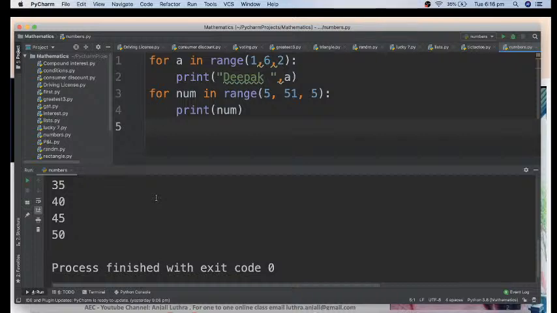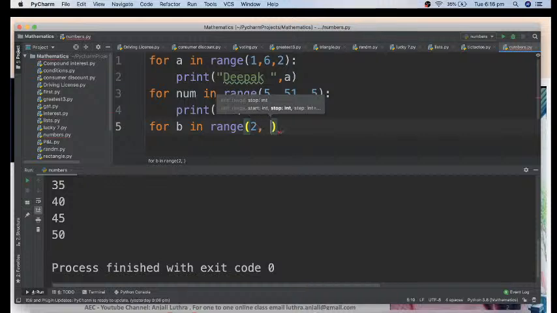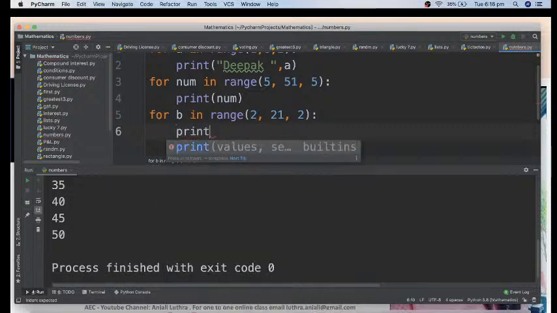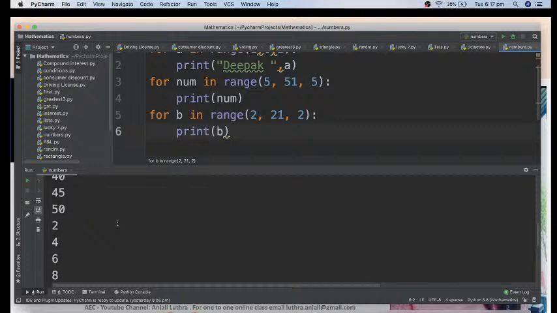Similarly, if I ask you to show all even numbers from 2 to 20, what should you write? What should you start from? From 2. And we'll go till 21. Then we'll make the increment 2. So for B in range 2, 21 and 2. Very good. So we write like this, and now if I print, it is going to print all even numbers, because we are starting from 2, up to 20 like this.